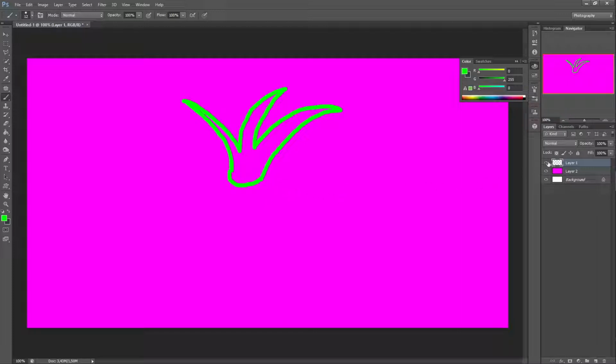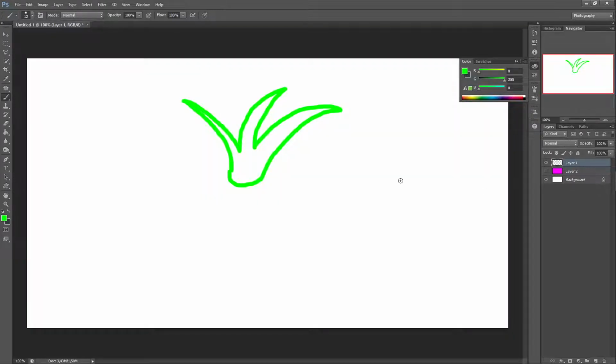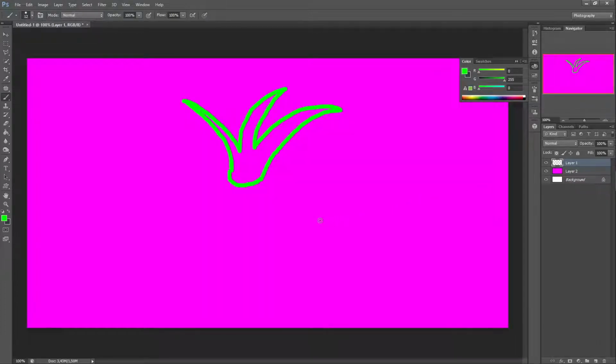Finally, look, you see the eye? If I close the eye, it disappears. If I open it, it appears again. If I close this one, I go back to the background, which is empty. It's not white, it's empty, it's different. So this is for the moment my full image.